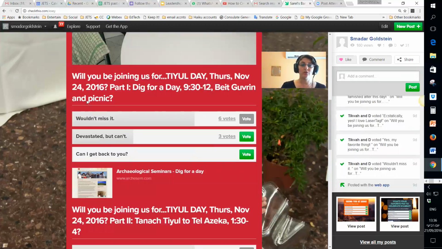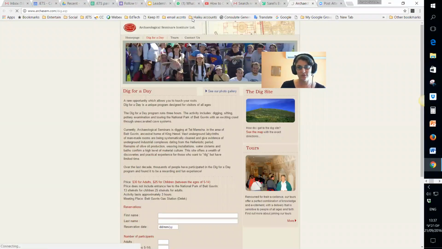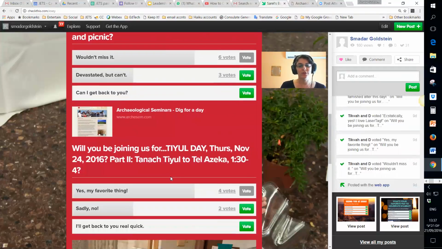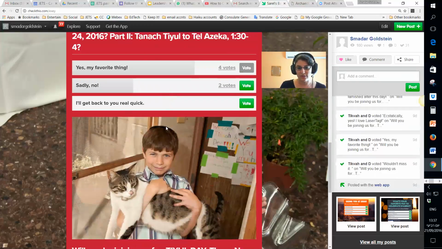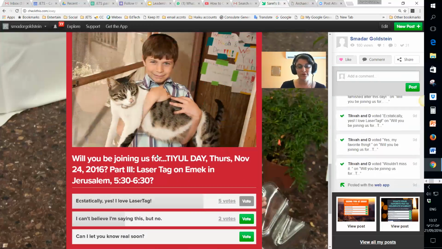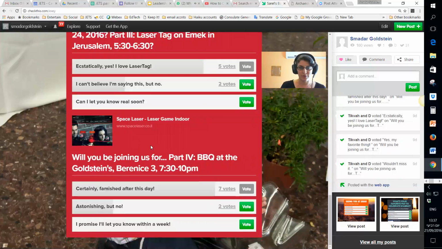As we're going on a tiyul, I want people to know where we're going. So I hyperlinked. You can add a hyperlink, the name of the location of the tiyul. Ours is Dig for a Day. Second question, you'll be joining us for the second part of the tiyul. And again, I can personalize my responses. You can add more photos. Third part of the tiyul, again, it's laser tag. So again, I hyperlinked it here. And the last part of the tiyul.